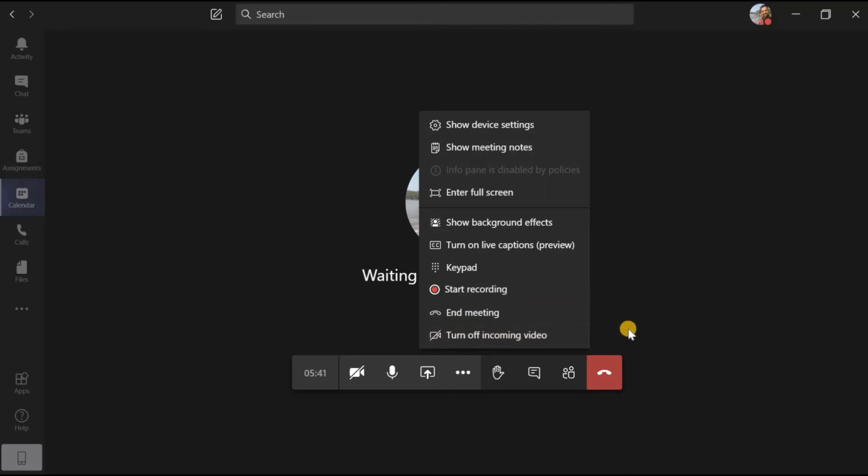Here the first option is turn off incoming video. If your internet connectivity is slow, then you can select this option, turn off incoming video, so that it will consume less internet.